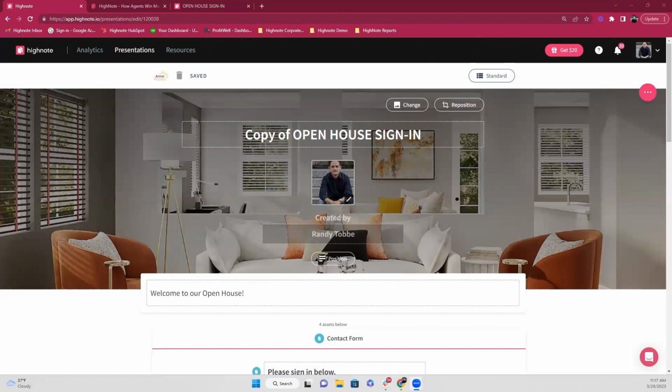The first thing I want to make sure we do is make sure that this banner is a nice picture of that property, whether it's the front of the house, etc. Obviously, you want to change this title to open house. And if you want to put the address in there, you can definitely do that as well. You can reposition where your picture is, but make sure that your information is there. That's really important. They see your face. You want to start to connect with them right out of the gate.